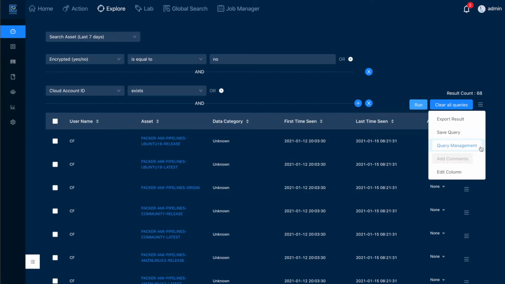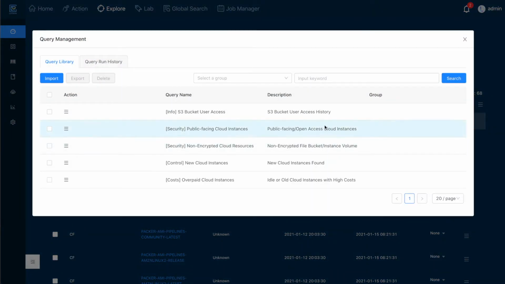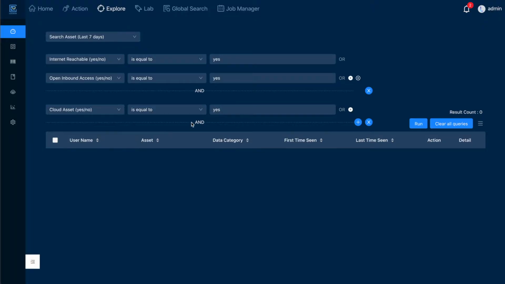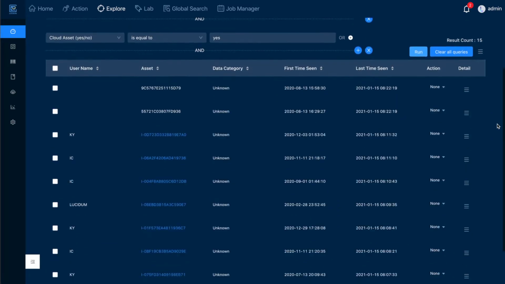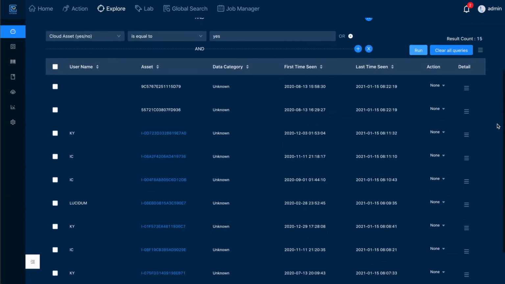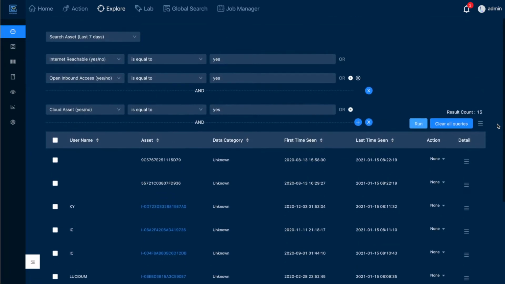Finally, let's go back to Query Management and locate the query on public-facing cloud instances. Click Use This and run the query. All public-facing EC2 instances with open inbound access will be listed in the result table. You can use these predefined queries as example templates to build your own use cases and save your queries.